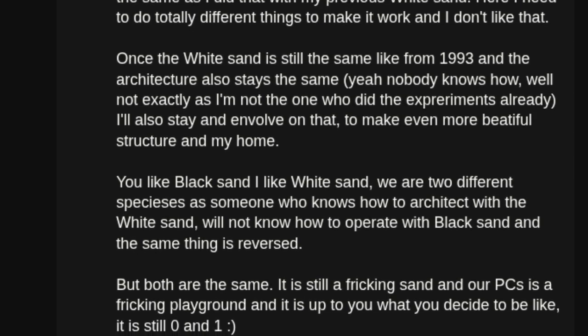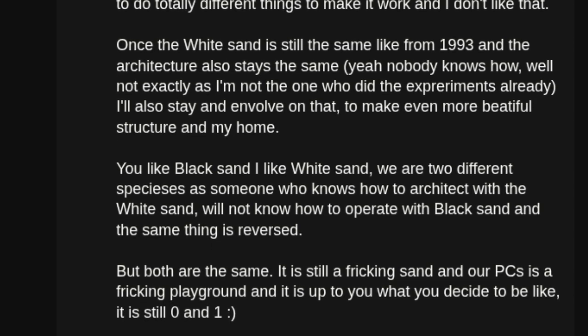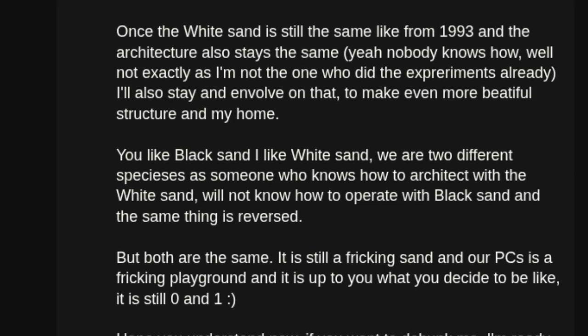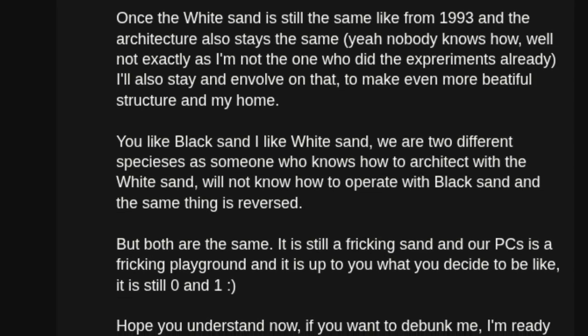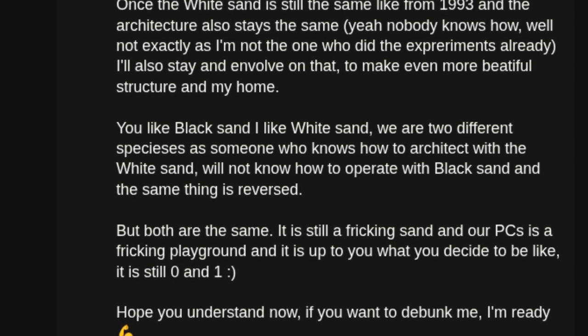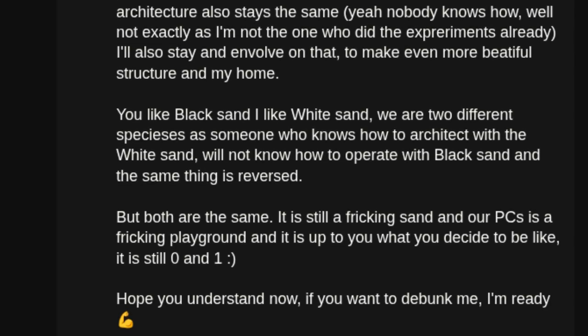But both are the same. It is still freaking sand, and it is a freaking playground, and it is up to you what you decide to build. It is still 0 and 1. Hope you understand now. If you want to debug me, I am ready.